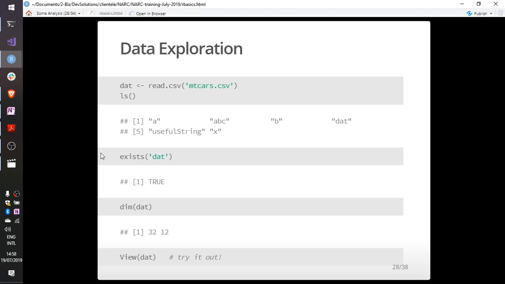Now this function called exists, we just test, is it there or not? So you may not want to use ls, you may just want to test, is it there or not? You say exists. It's true in this case.